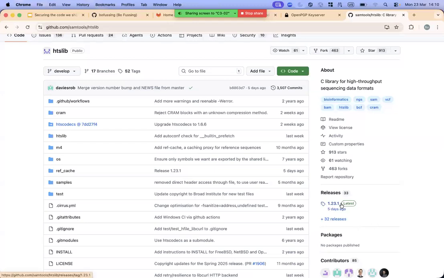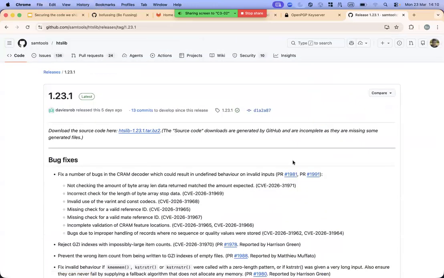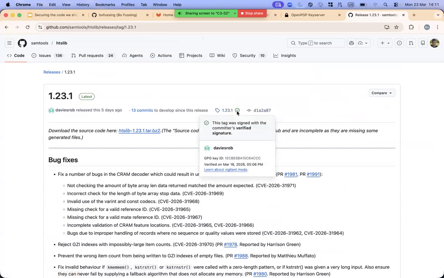we've got a tag 1.23.1. And if we click on that, we'll see that there is this little tick moniker. That's essentially the visibility. This is what GitHub does as well, showing that it has a verified signature on that specific tag, that specific release. And here you can see information about the key and when it's verified.